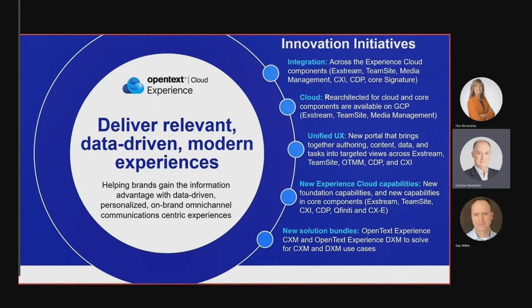If you remember a couple of years ago, what we needed is to talk about integrations. We needed cloud. We needed to unify our UX. We needed a lot of new capabilities. And of course, we needed to make it easier for our customers and our account executives to sell. So this is something that we are accomplishing in 22.4.